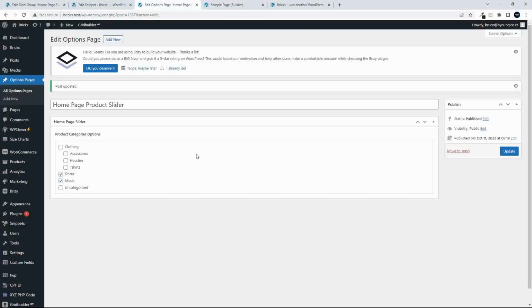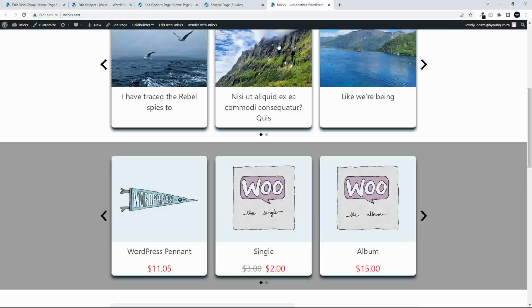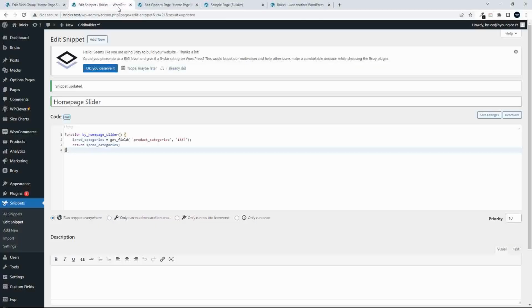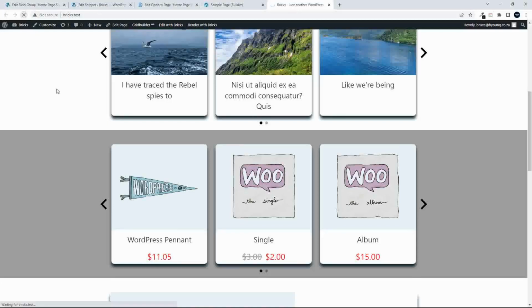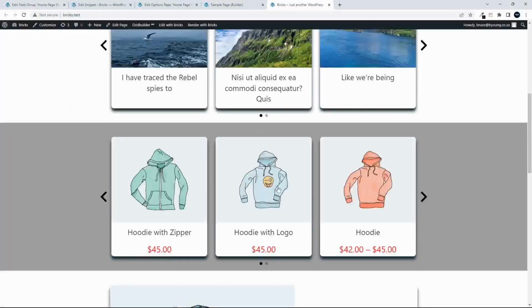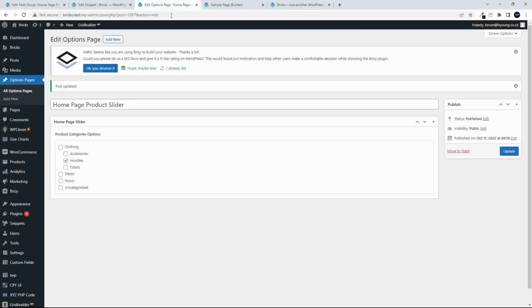So here I am on the home page. And now I'm going to go to the options page and I'll deselect the decor and music, which is what we have there. And I'm going to select the hoodies. So now we'll just look to get the hoodies showing, update, head over to the website, refresh, and now we have hoodies in our slider. Go back to the options page.